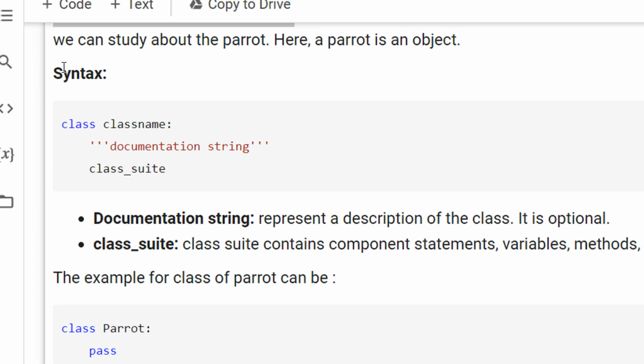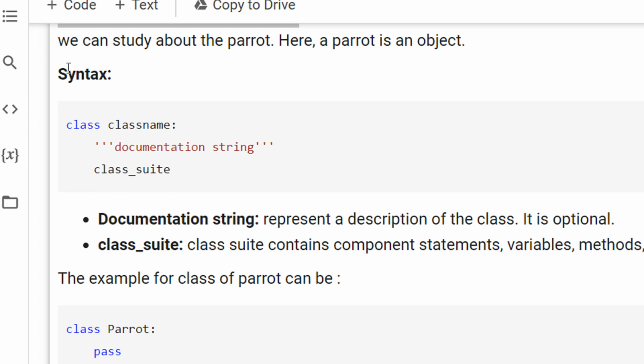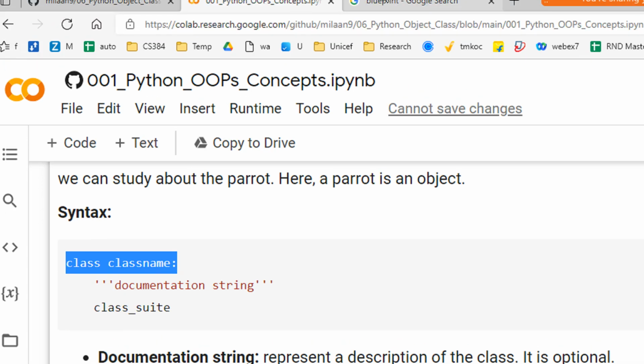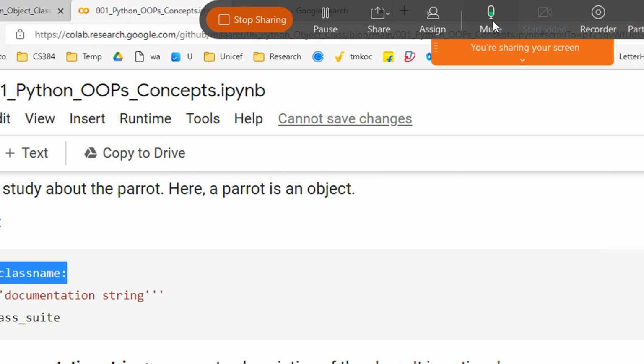Now, what is the syntax that we use in Python, right? The syntax that we are using here is class, the name of the class that you specify, just like you specify integer and then you specify the name of the variable. Class, let us take a break for 2 minutes and then we will start this.